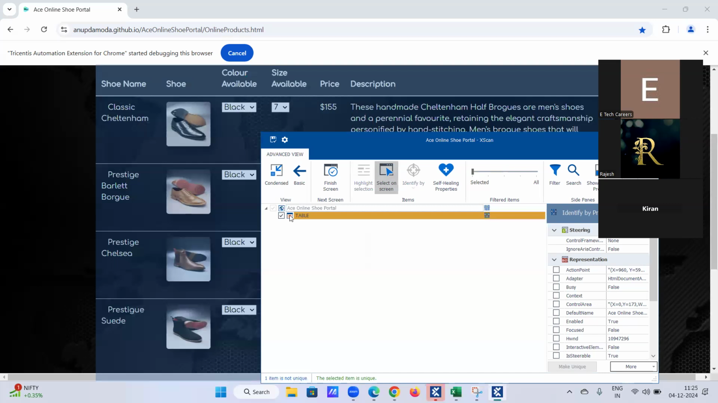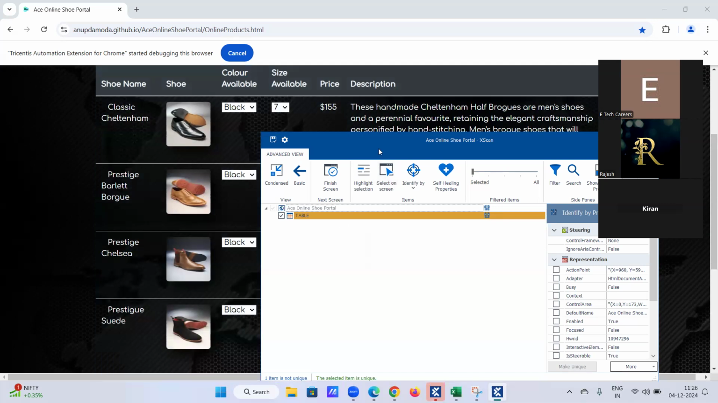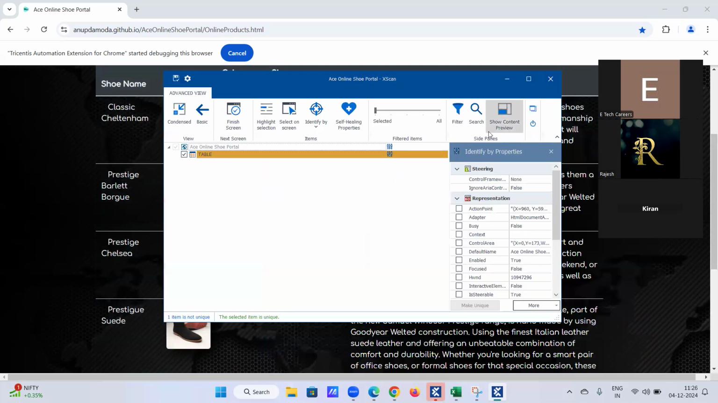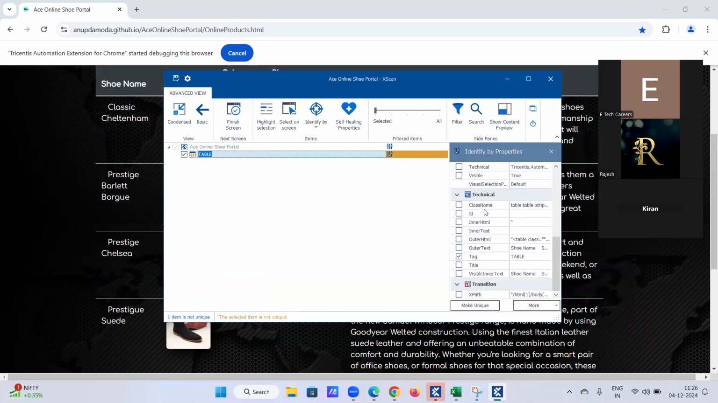Scanning a table in TOSCA is very easy when compared to scanning any other control. So just tick this option. It is not unique actually, right? So check the properties. Tag, okay. Let's click on class name because it is a best practice, right?